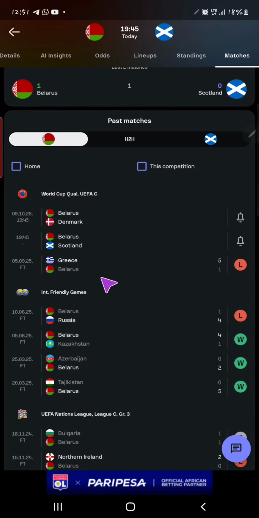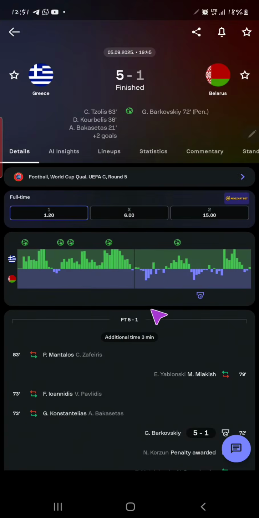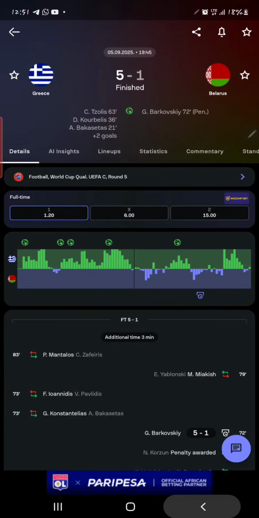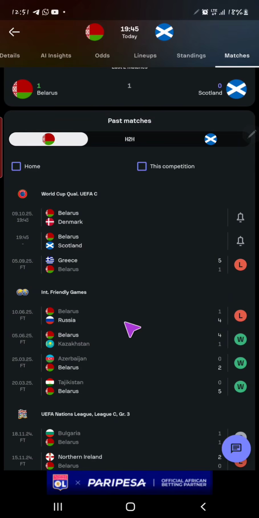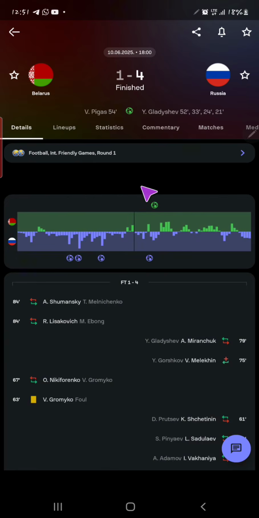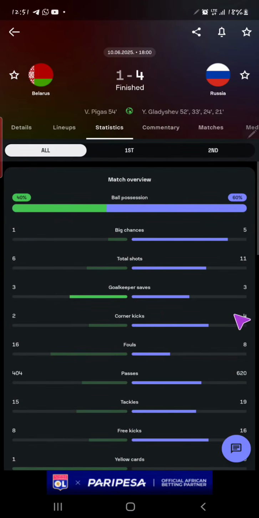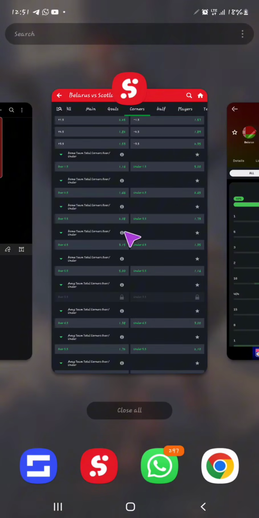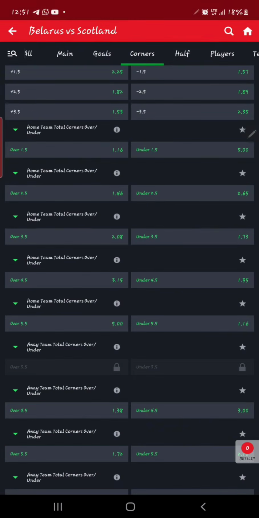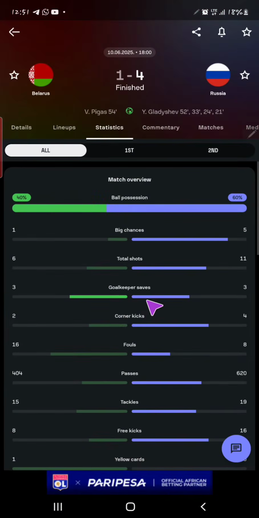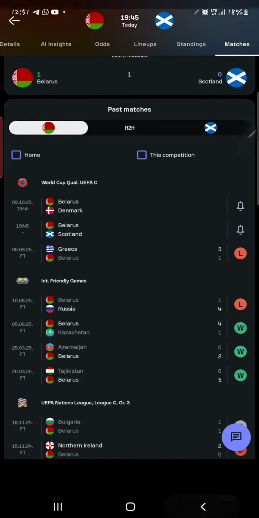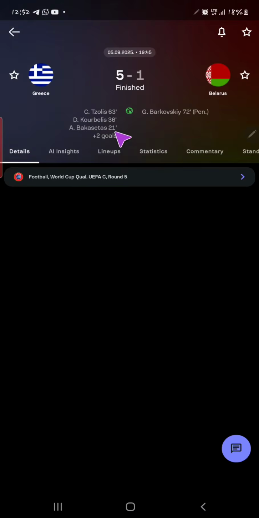So let's see the spike. I want to see the spike. Okay, Greece play the most. Let's see Russia against Belarus. Russia play the most against Belarus. Let's see the corner side. You see, Russia have the win in corner. But one thing you need to notice is that no matter how hard it is, Belarus always play one corner.